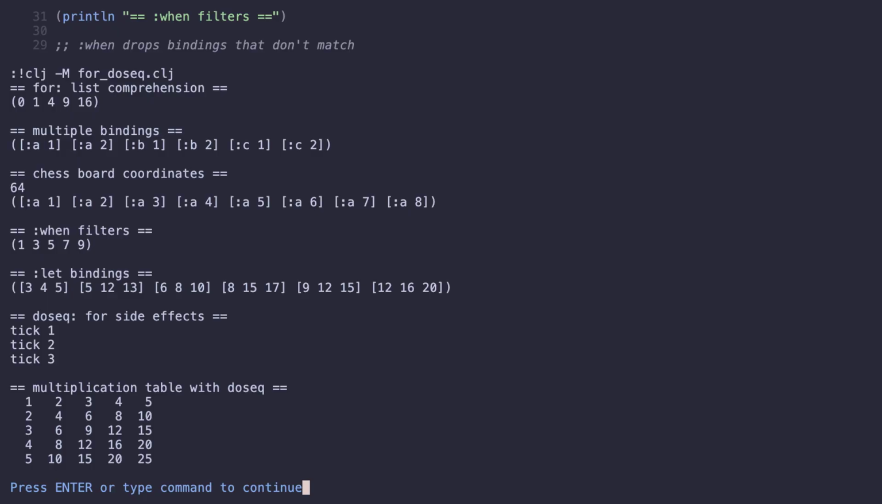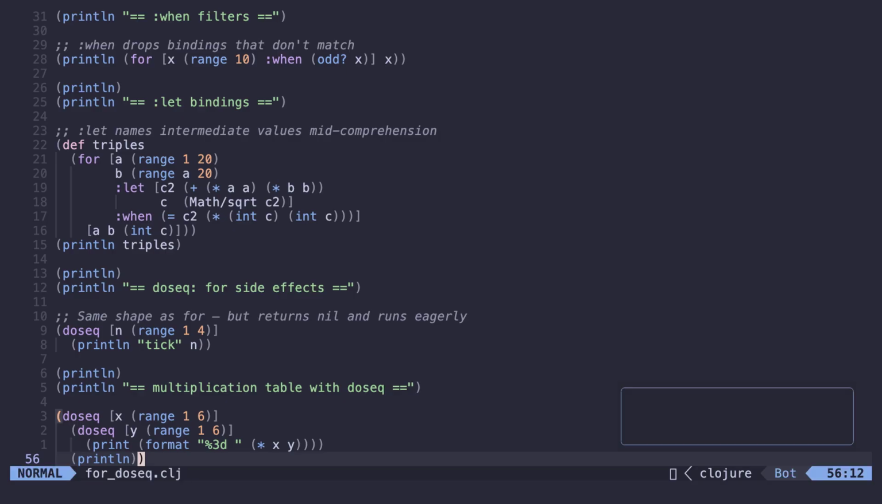The chessboard gave us 64 squares. The first 8 belong to file A. When filtering, only the odd numbers come through: 1, 3, 5, 7, 9. Then the Pythagorean triples: 3, 4, 5, 5, 12, 13, and a handful more. Doseq prints 3 ticks and returns nil. Then the multiplication table, a clean grid from nested doseq.